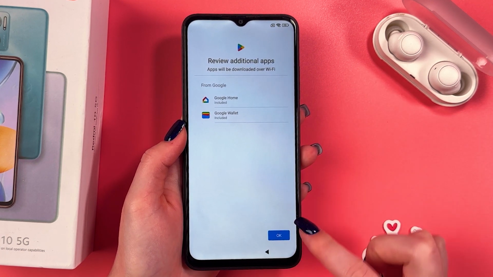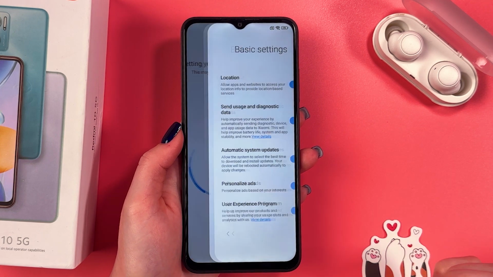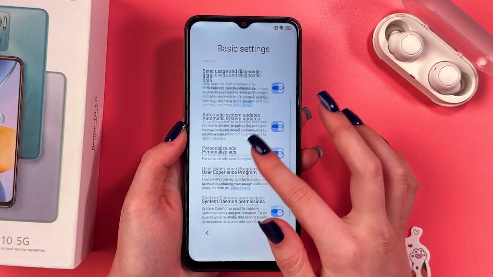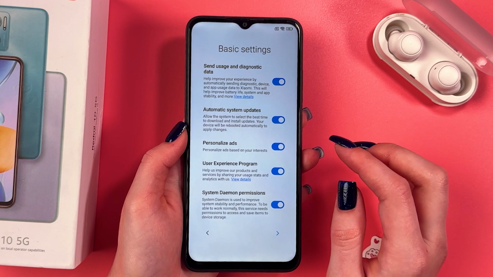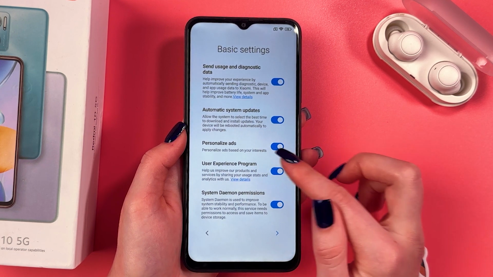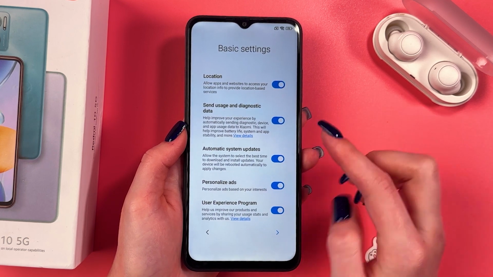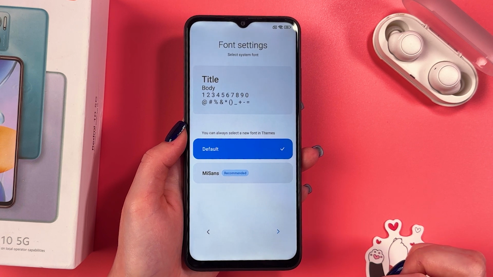Here you can review additional apps, just tap OK, agree with everything you see on the screen. And here you got those basic settings. So you can enable or disable automatic system updates from this tab. For example, you can disable personalized ads, and here you can disable location. And after that, go to the next point, which is phone settings.